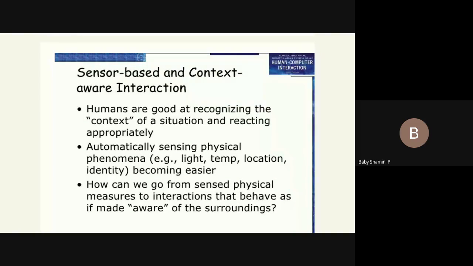Time sharing, video display units, programming toolkits, personal computing, windowing systems, metaphor, direct data manipulation, language versus action, hypertext, multimodality, CSCW, computer supported cooperative work, World Wide Web, agent-based interfaces, ubiquitous computing, sensor-based and context-aware interaction.